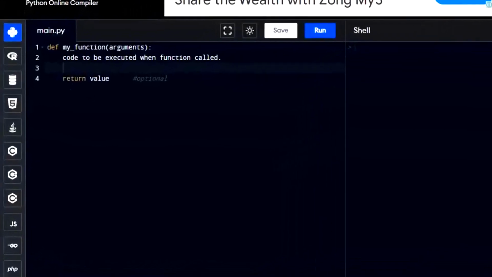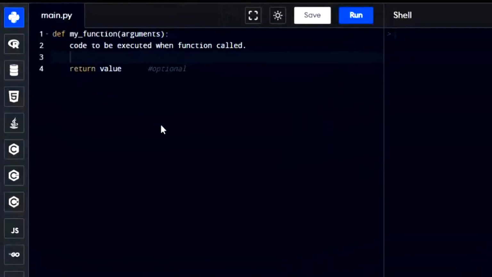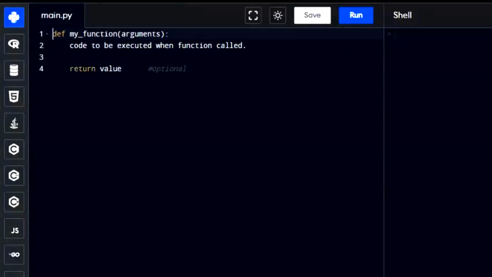A Python function is a block of reusable code that performs a specific task. Functions allow you to break down your code into smaller, manageable pieces, making it easier to read, understand, and maintain. Functions in Python are defined using the def keyword followed by the function name, parameters, if any, and a colon. The body of the function contains the code to be executed when the function is called.